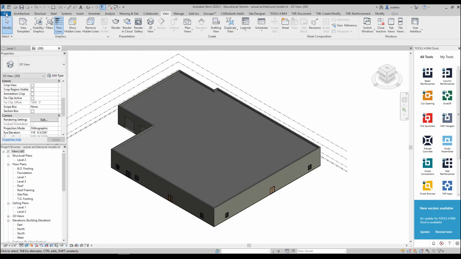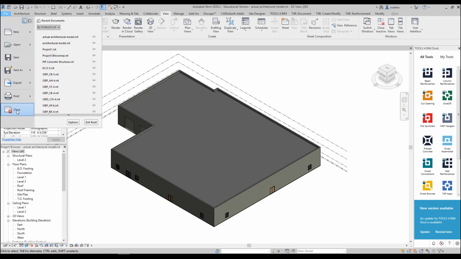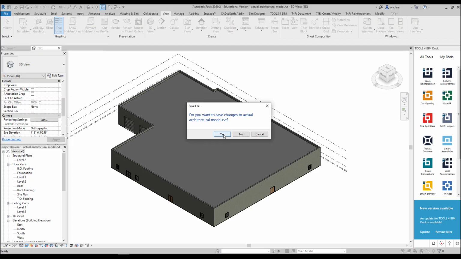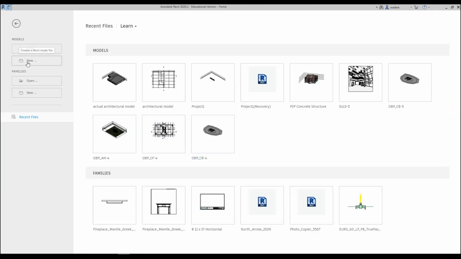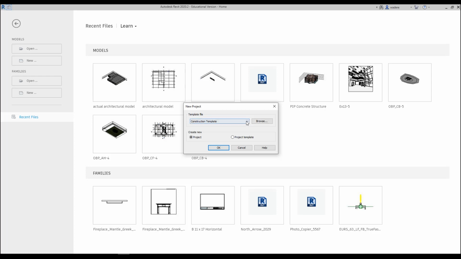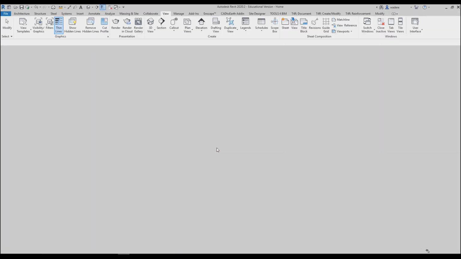So now we are ready to close this file. And I want to be sure and save it. And now we're going to create a new structural file using our structural template.